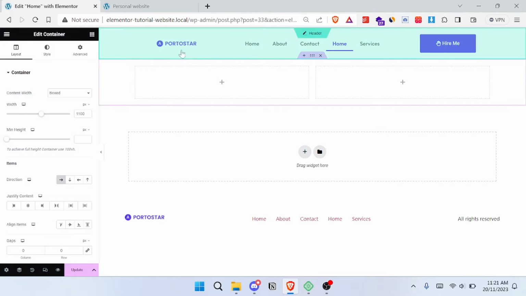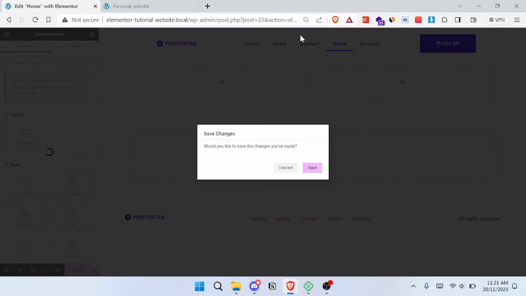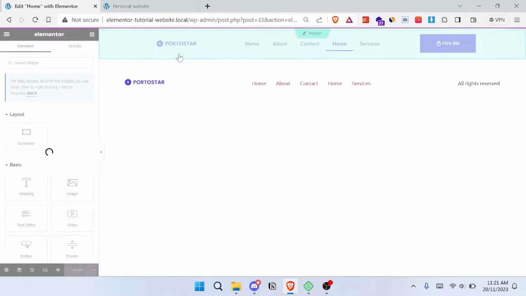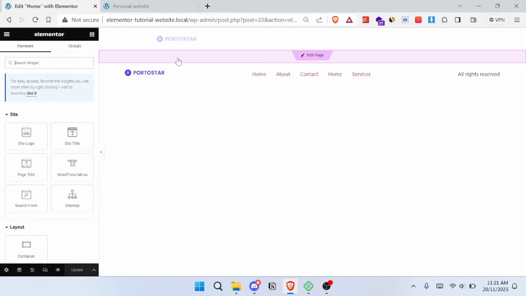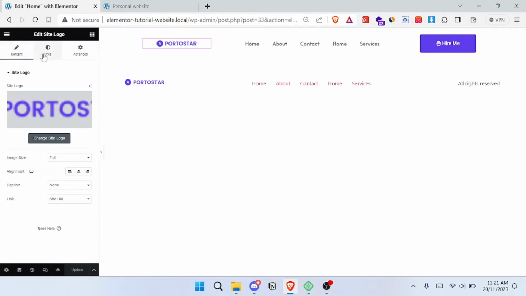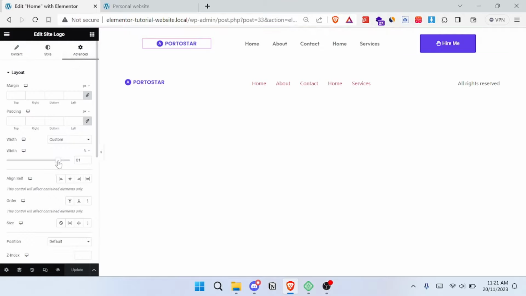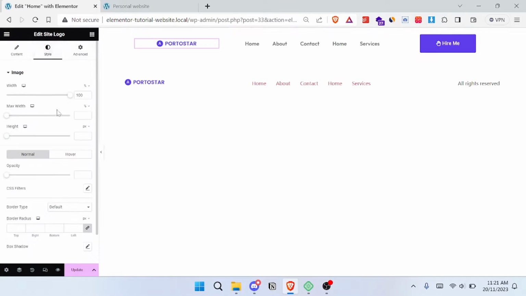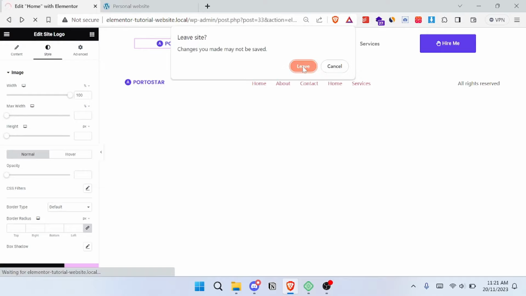I think the logo here looks a little bit smaller. I don't know why. Let's just click on edit with Elementor here. Edit the header and click save. Let's make sure whether this logo is a responsive issue. Okay, let's just click on it here. And then advanced, let's make it 100%. Let's go to style. It's completely fine.